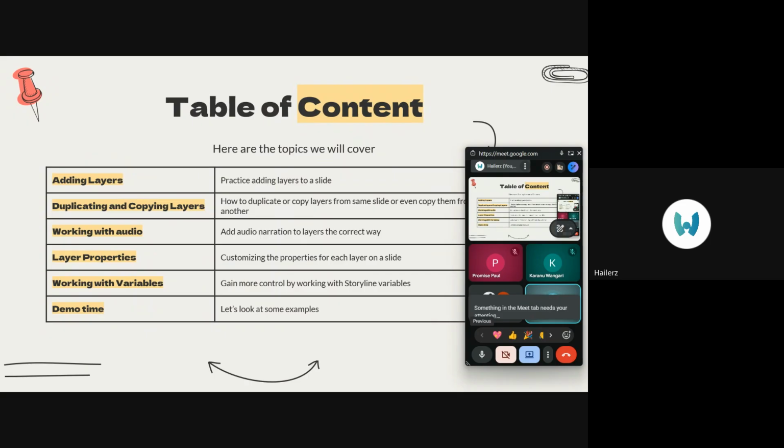As far as what we're going to cover today, we're going to look at how to add layers inside a storyline. We're going to talk about how to copy and duplicate layers, and we're going to talk a little bit about working with audio. And finally, we're going to talk about variables. And then we'll take a look at some examples.